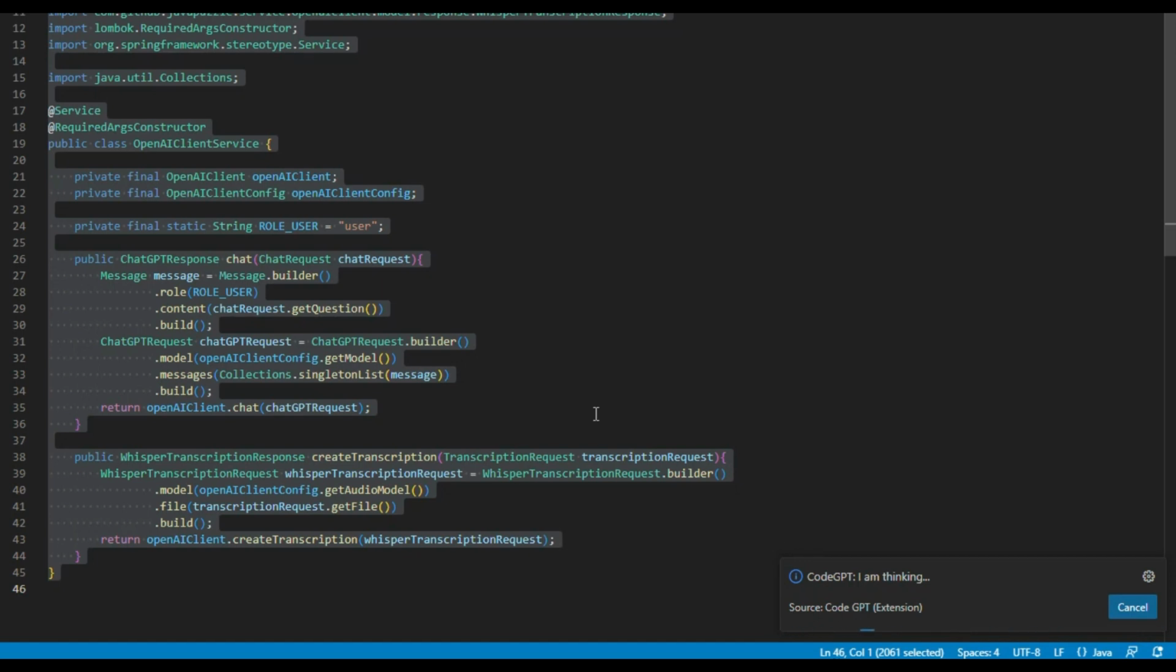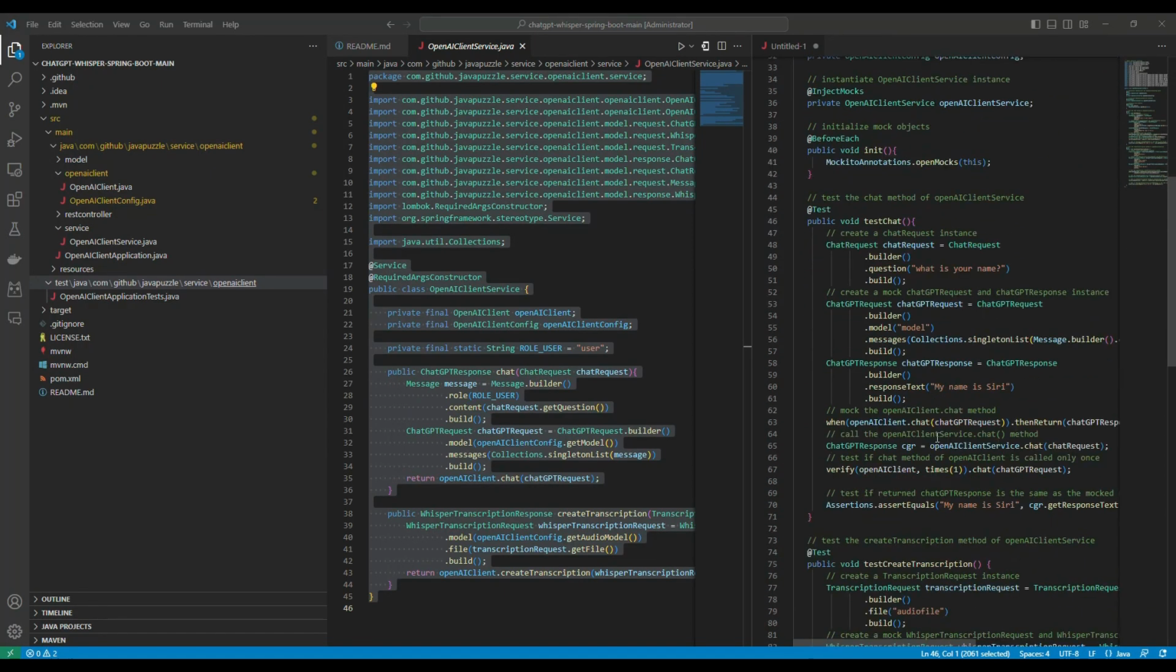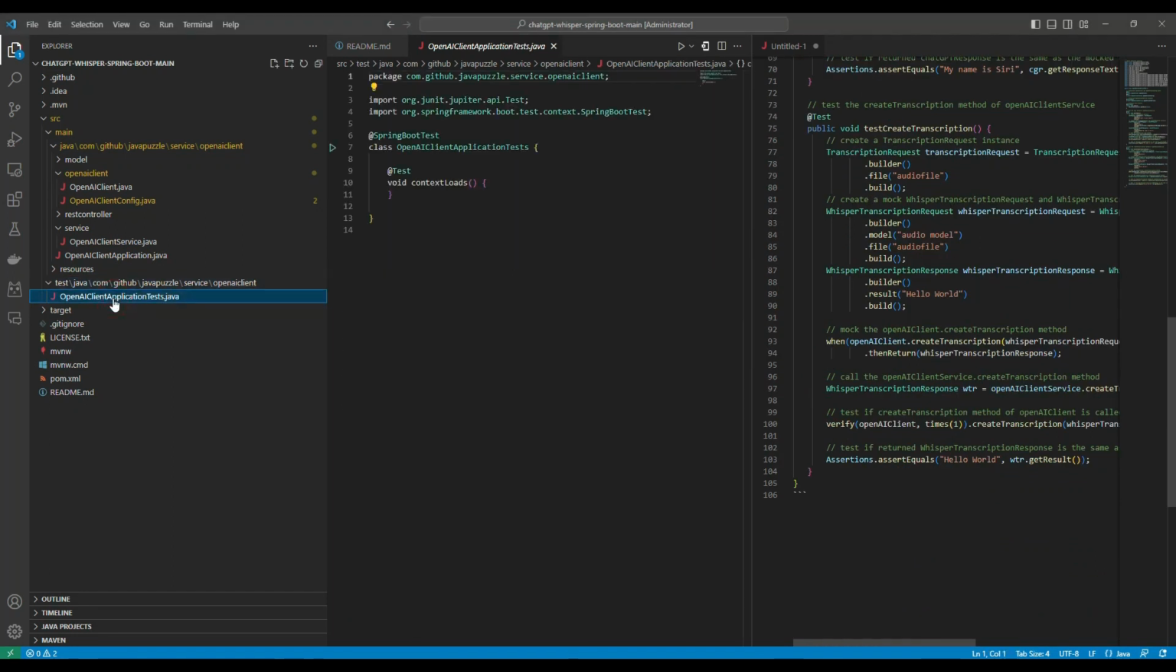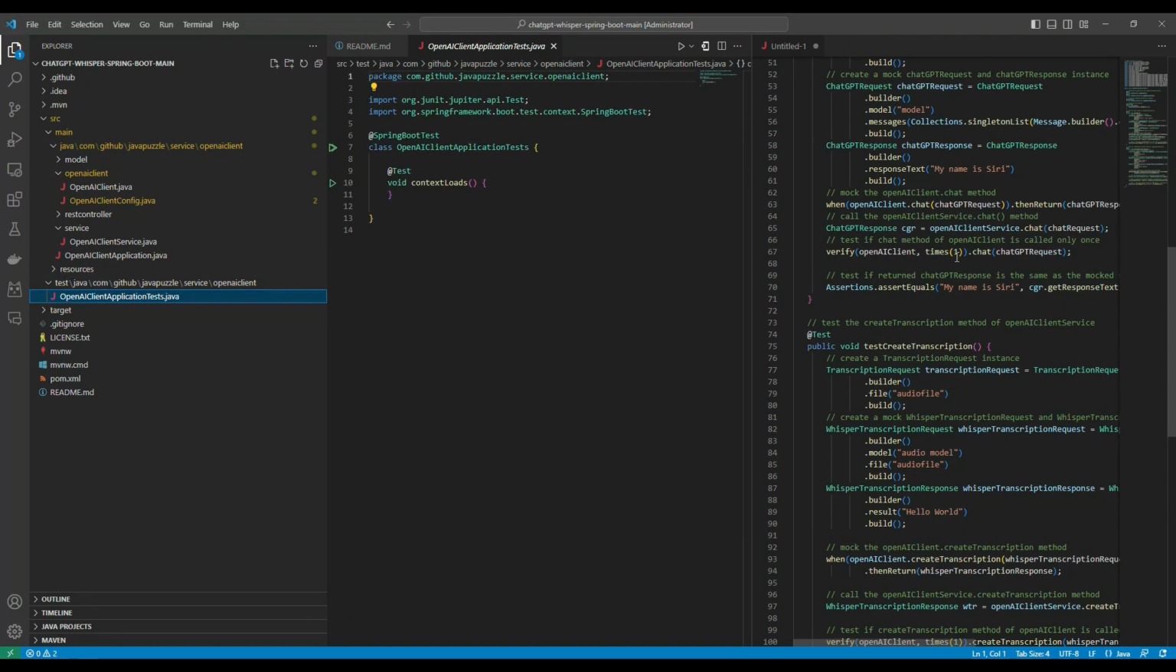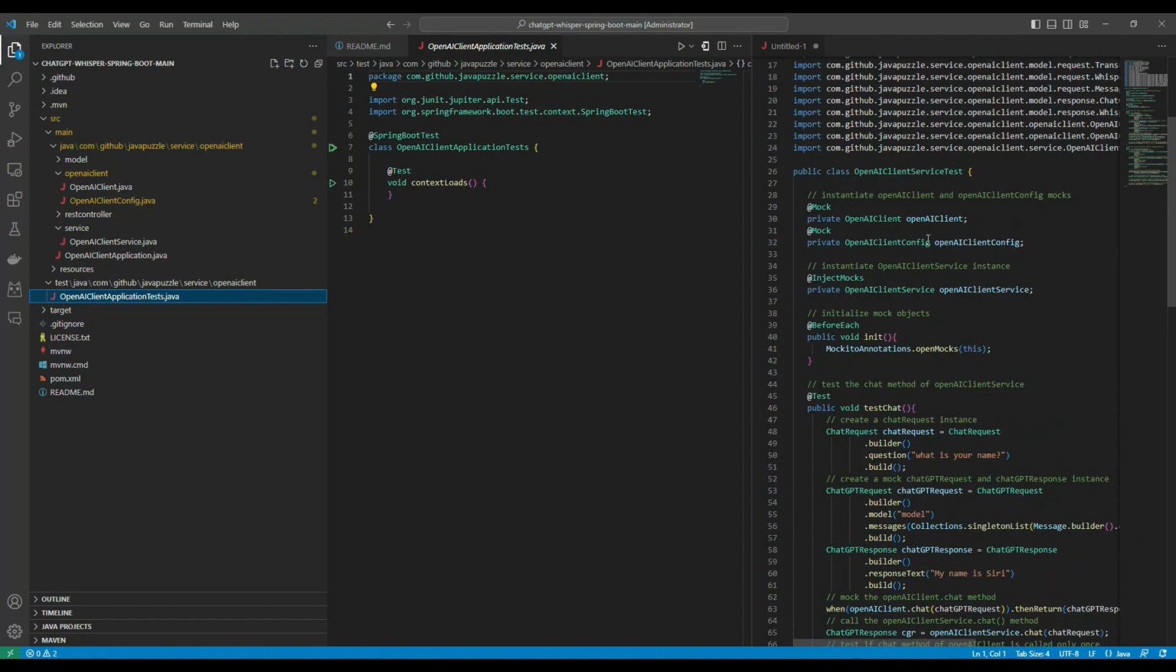Currently it's thinking, and you will see it creates. Let me show you. And here is our OpenAI application test. It has just been created.